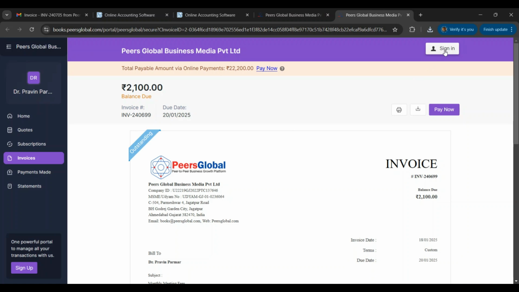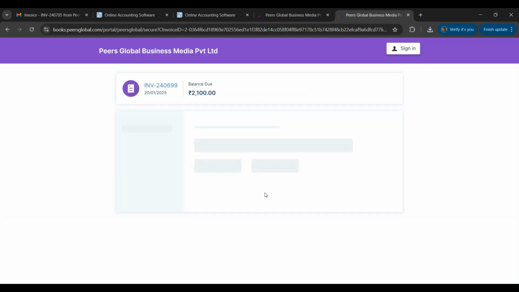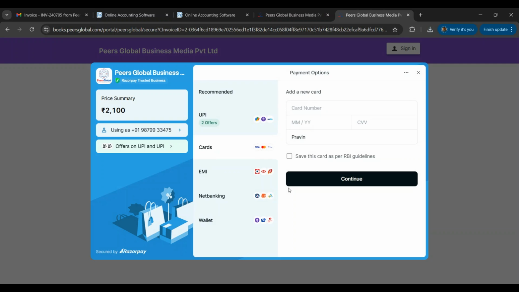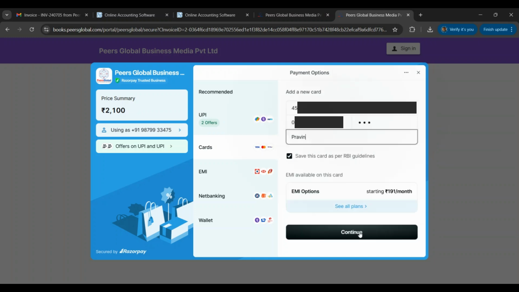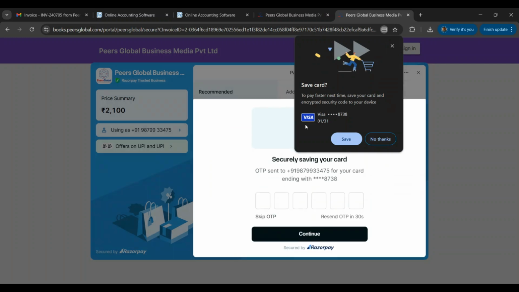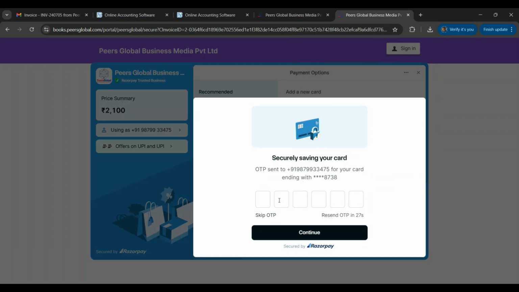But here I am showing you how you can pay or clear this particular invoice without signing into the PS Global accounting portal. Okay, so just click on pay now. As you can see, I've just clicked here on pay now, and I see multiple options to clear this particular payment, wherein I am going with the credit card as my preferred payment. And I'll just enter my card details over here, and now just hit the button continue. And as you can see, it is asking me to enter the OTP, and I have received the OTP on my phone.